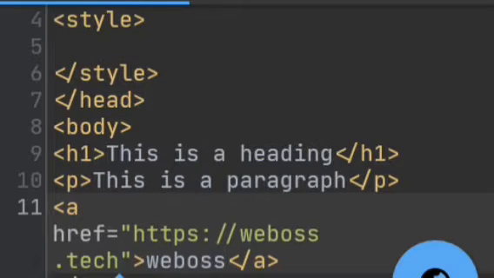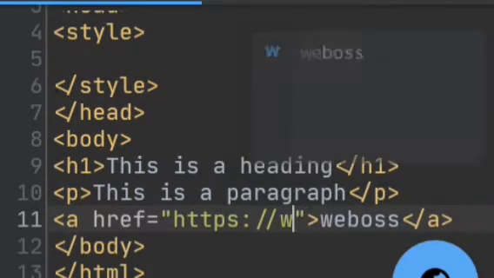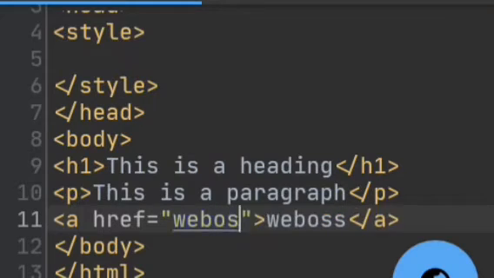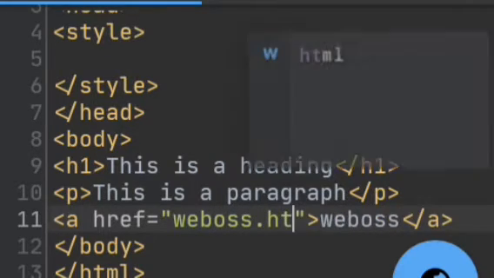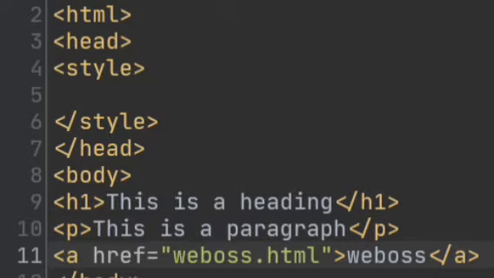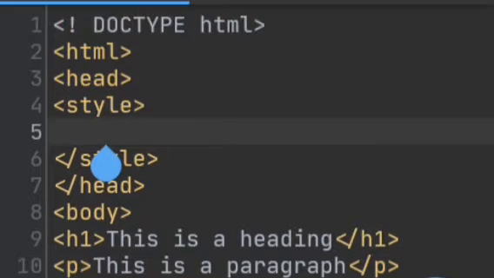Now, instead of using HTTPS and the link to the website, since this is a local link, all you have to do is use the name of the file and make sure they're in the same folder, or else you have to indicate where the folder is. So let me save this again and let's preview this. Now when I click on this webbuzz, it will take me to the other webbuzz.html page.